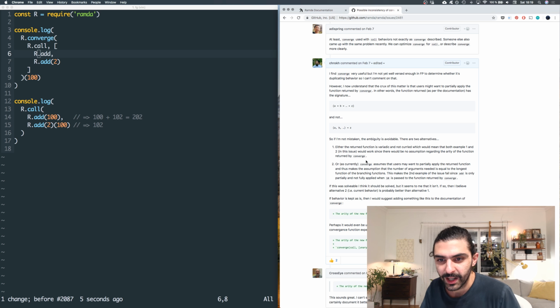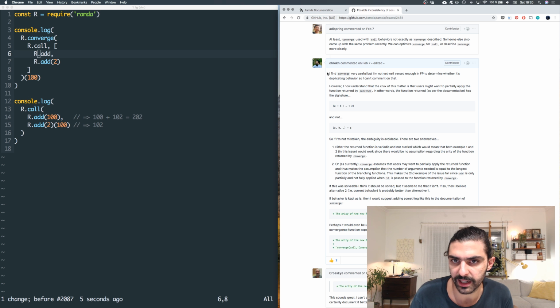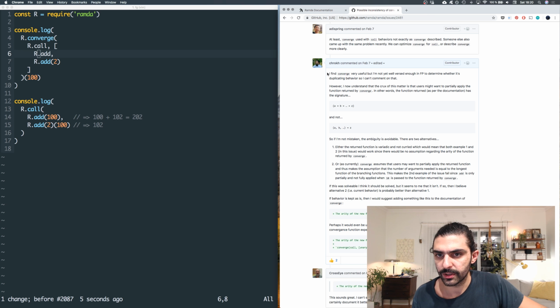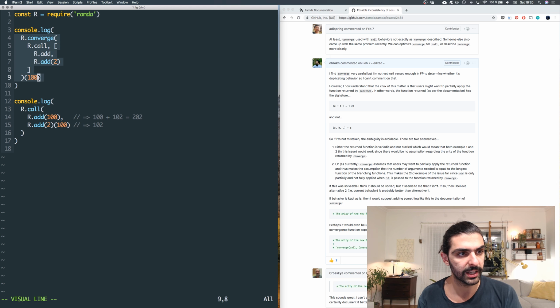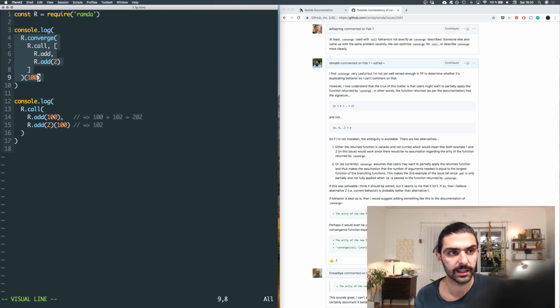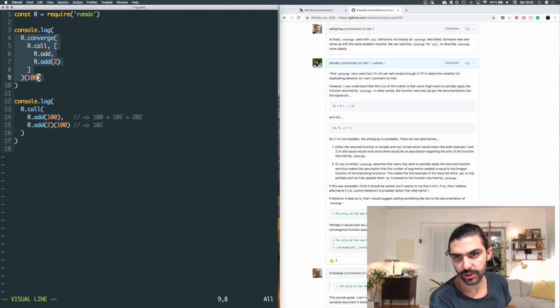Sorry about that. Okay, so actually, let's read what I wrote here. I wrote that I find converge, no way, and so on. However, I now understand that the crux of this matter is that users might want to partially apply the function returned by converge. Ah, okay. So what we're saying is that the result of running converge, remember, when we run converge like this, we get back a function. And the issue is that we might want to partially apply that function. We might want to get back a function that's curried, okay?